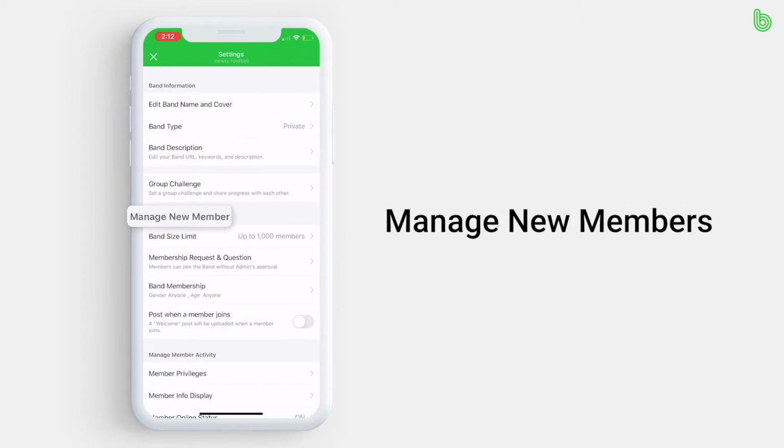The next section is Manage New Members. If you believe your group size will pass 1,000 members, press Band Size Limit and change it to Unlimited.